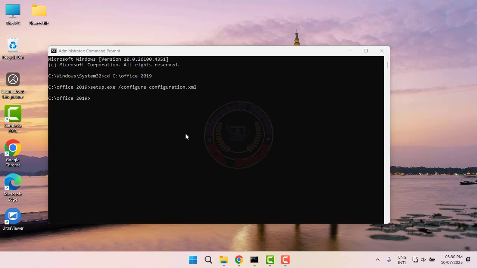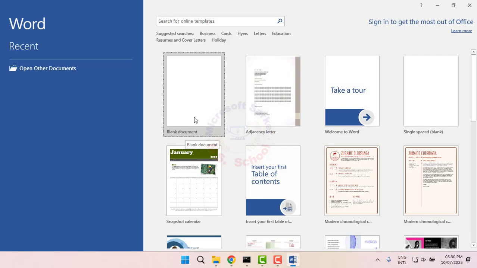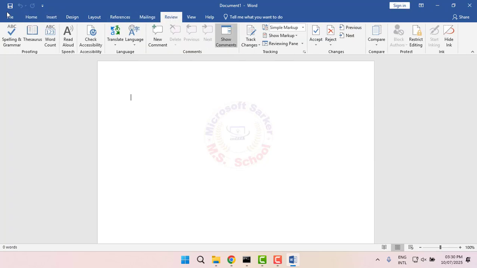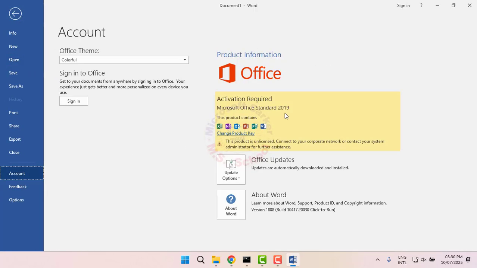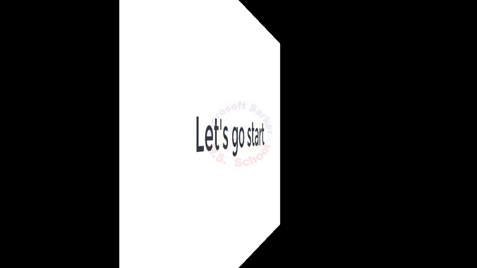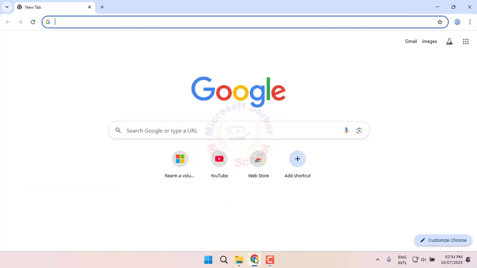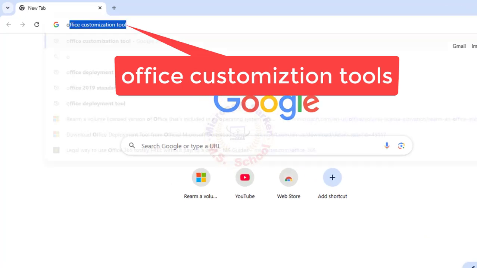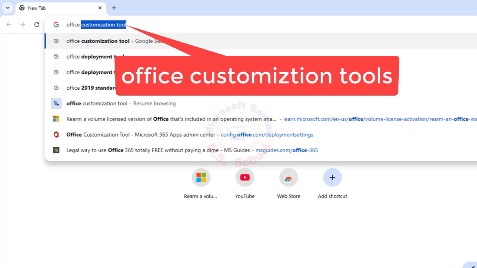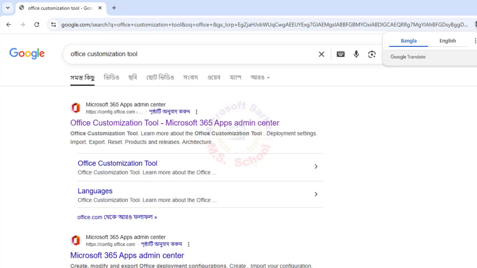Today, I will show you how to download and install Microsoft Standard Office 2019 from the Microsoft website. Let's get started. Just open any web browser, type Office Customization Tool, and press enter. The first link is from Microsoft.